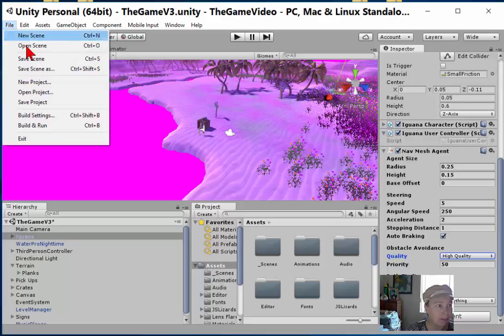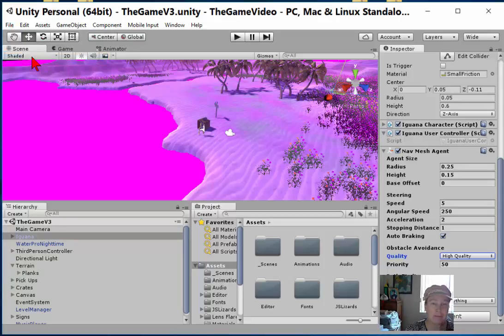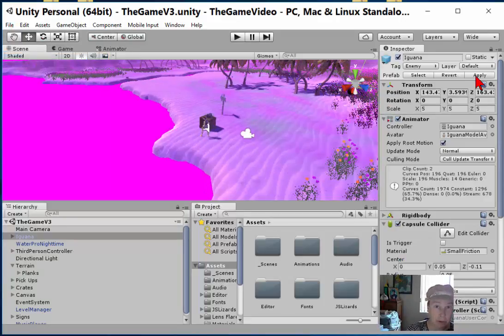I'm going to File, Save Scene. Before we move on, we should also apply that to the prefab. So when I call that prefab, everything I've done to this particular iguana in the scene will be applied to the prefab in case I call upon that prefab to instantiate. Do you guys remember that word?